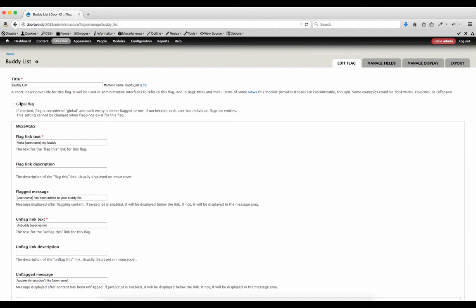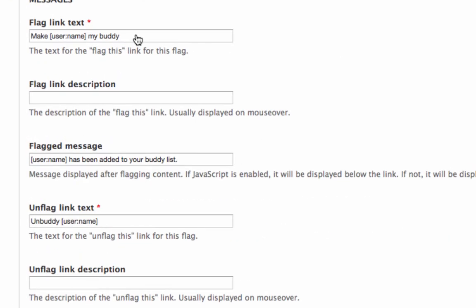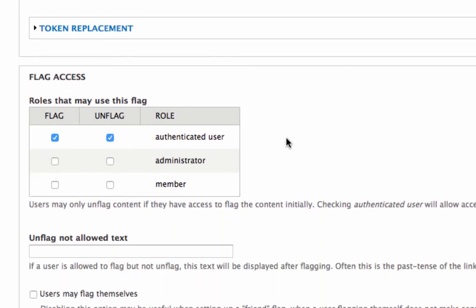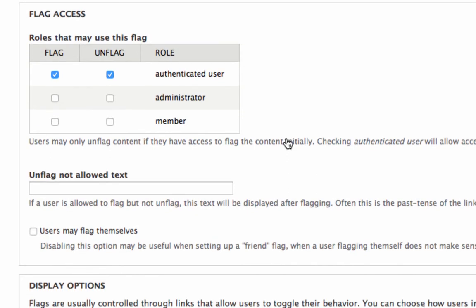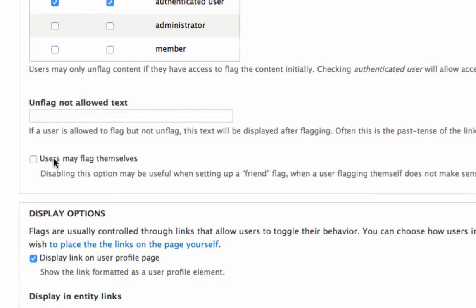You can see here again the title, a global flag that we covered in the previous example. Here I've added my link text, and just as a demonstration, I've used tokens. So you can actually use tokens, and that's why it says make Ezzy my buddy. Same deal down here, authenticated users are able to add buddies to their buddy list. The only real difference I've noticed is users may flag themselves. Of course, that wouldn't apply on a node.